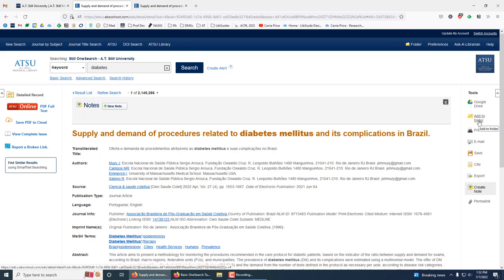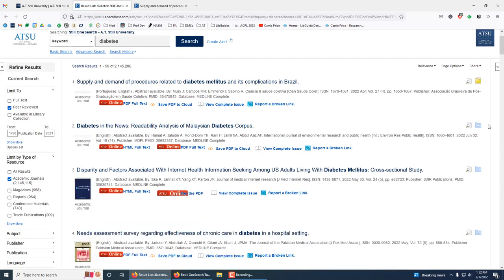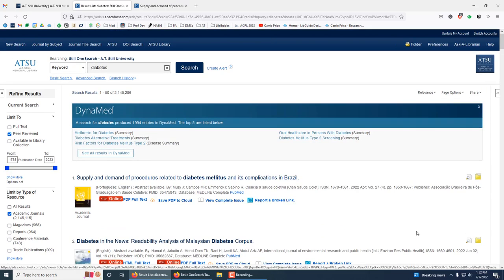The Add to Folder feature adds this article to the folders in your account, which is created automatically with your ATSU login. So let's go back to our search results, and we'll add a couple more articles to the folder just to show off how that works. To do that, just click on this blue folder icon next to Articles. Now, to see all the articles you have saved, click on Folder at the top of the page.